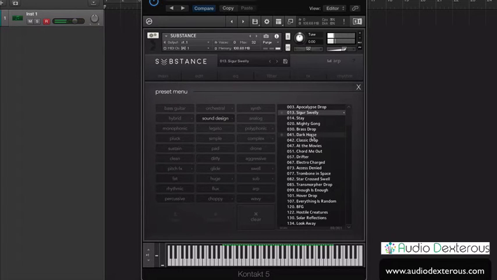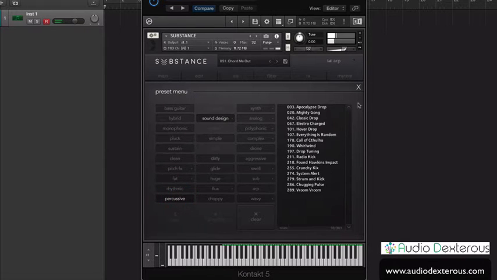Whoa. This is crazy. Bass drop. Excellent. Okay, so now let's look at something percussive.